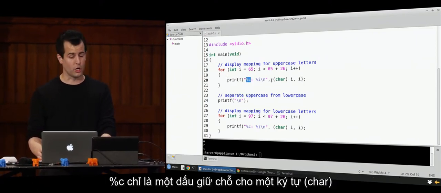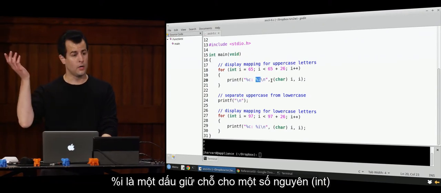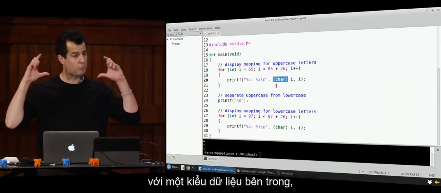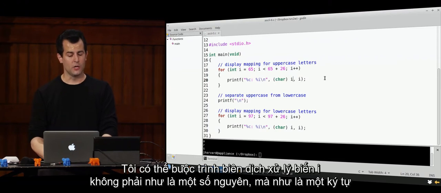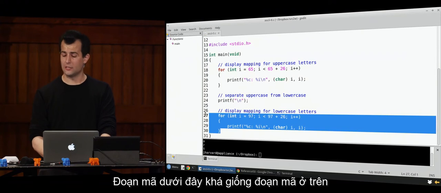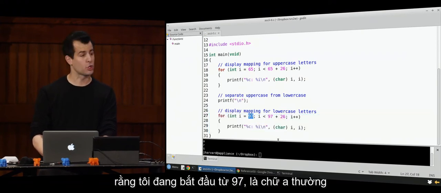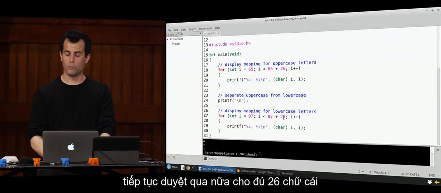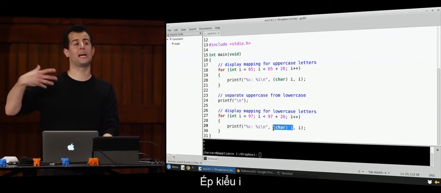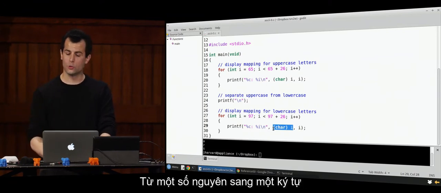%c is just a placeholder for a char. %i is a placeholder for an int, and it turns out that by using this new syntax, this parenthetical, so to speak, so a data type inside of parentheses, I can force the compiler to treat i not as an integer, but as a char, thereby showing me the character equivalent of that number. Now, down here, this code is pretty much identical. I just wanted to make super explicit the fact that I'm starting at 97, which is lowercase a, on up through 26 more letters. And I'm doing, again, casting i, so to speak, or typecasting i, so to speak, from an int to a char.